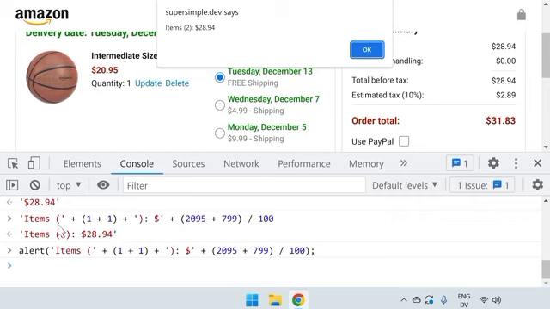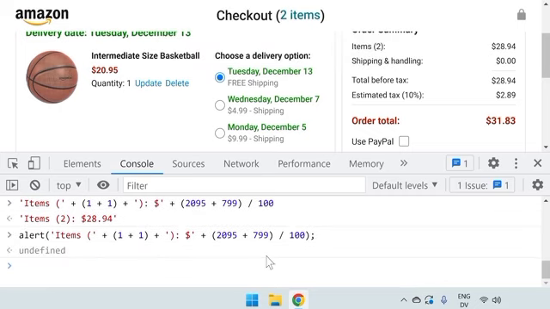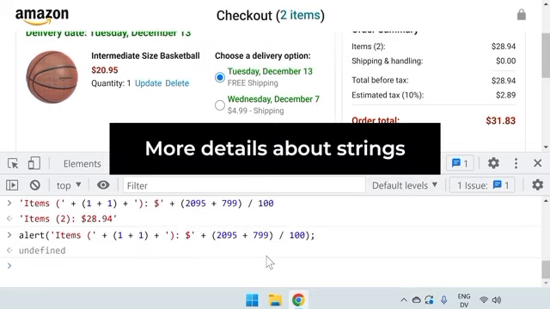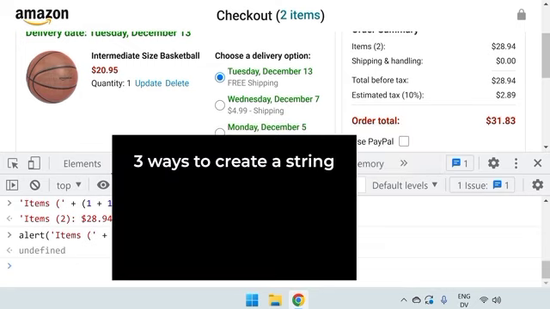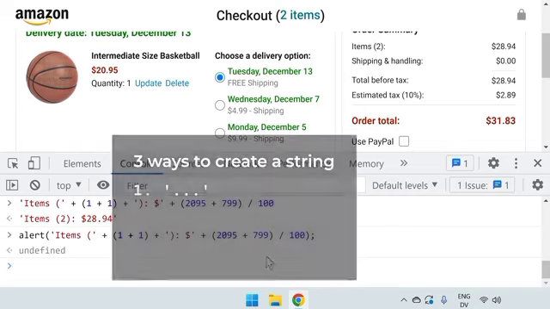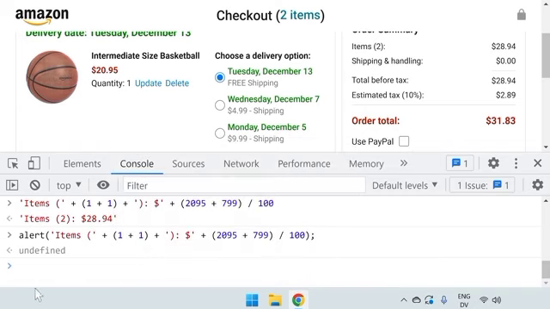So that's how we use strings to create the text in the final project. And once we create the strings, we can use them in other JavaScript code. In the rest of this lesson, we're going to learn more details about strings. In JavaScript, there are actually 3 ways to create a string. The first way is to use single quotes, which we already learned. For example, we can type single quote, hello, and single quote, and press enter.